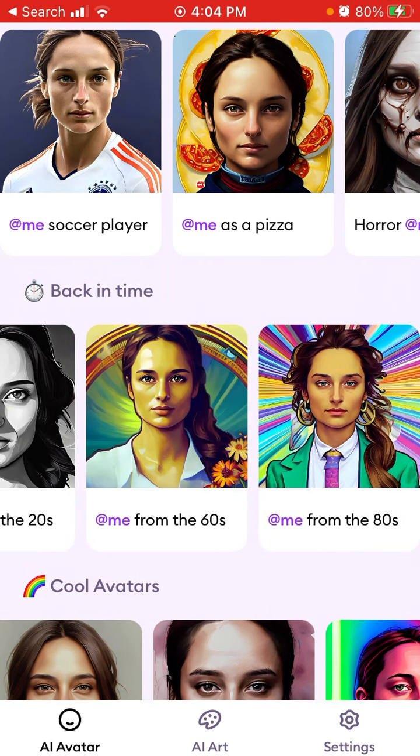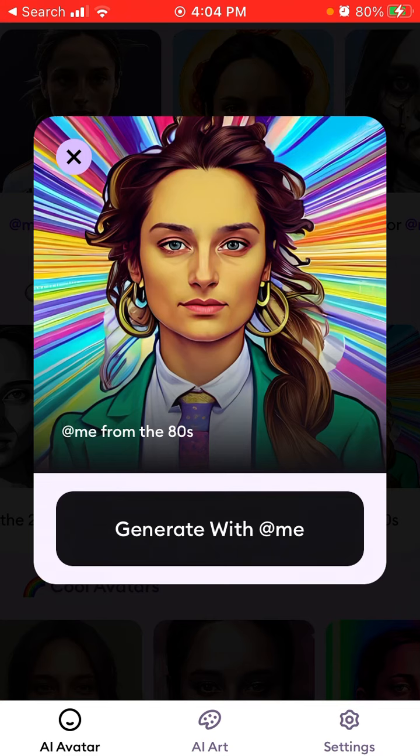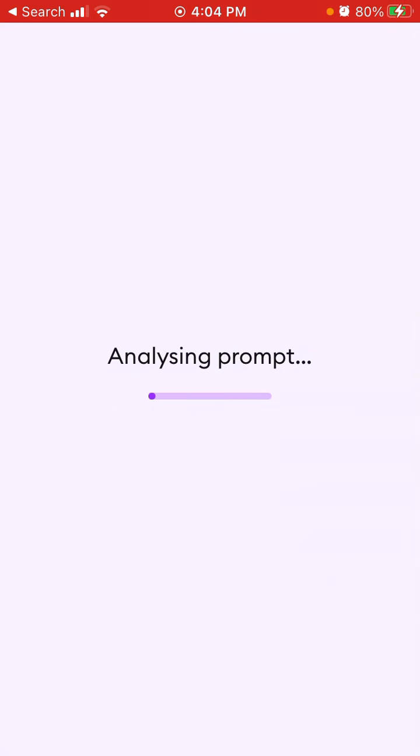So then let's try to do it. What you need to do is just tap on this filter, and then you will generate the new version of you with this new filter. So that's basically how it works. And then you just need to wait a bit. And yeah, I'm on a pro version, so I can do it unlimited.